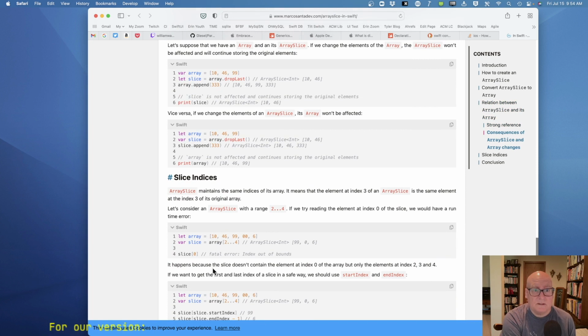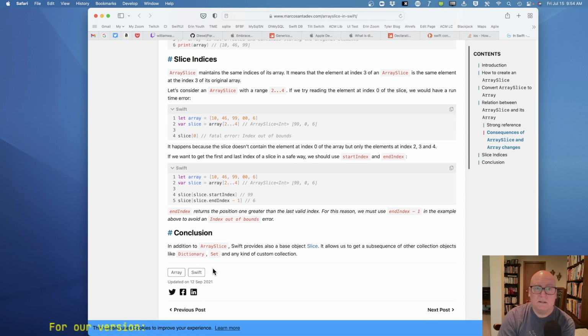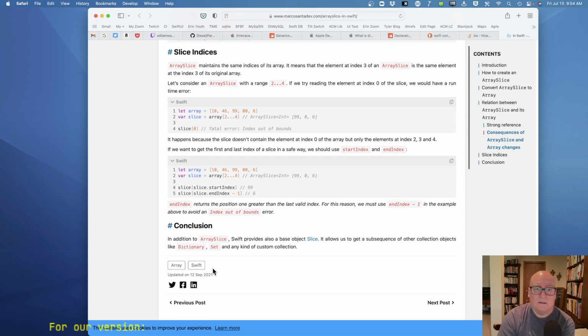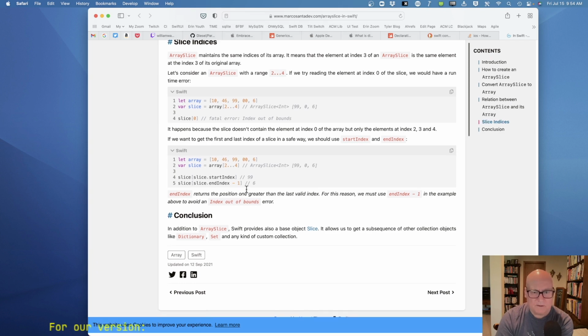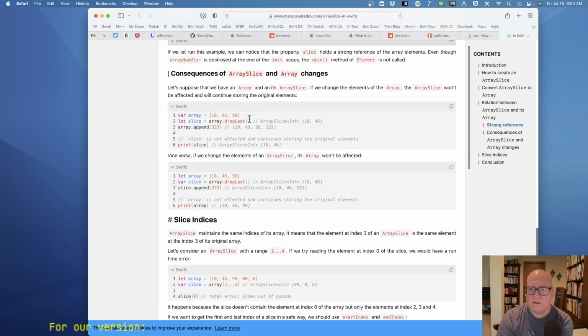The array slice continues to store the original elements. Oh, interesting. Okay. Slice maintains the indices. Okay. Slice of 0. Oh. Interesting. Okay. So I had assumed it would map across 0, but okay. Well, that's good to know. We probably can do slice first and stuff like that.